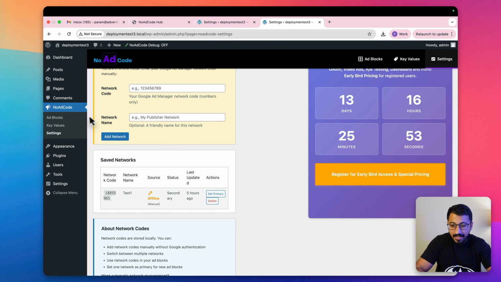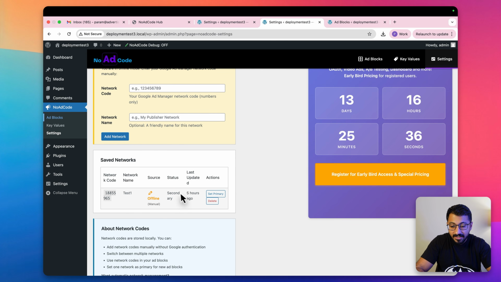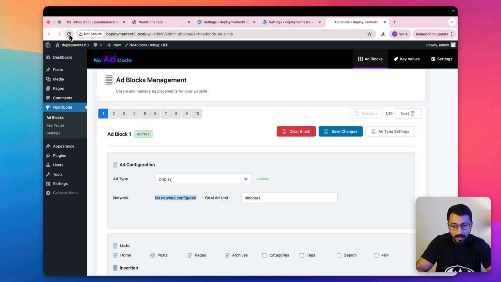Now, quickly go to ad blocks and verify whether you're seeing the network code. So we don't see any network code configured in here. Why? Because we actually deleted the primary network. Now we can set this network code as primary, go back to ad blocks, refresh it, and we are all set to actually get started.